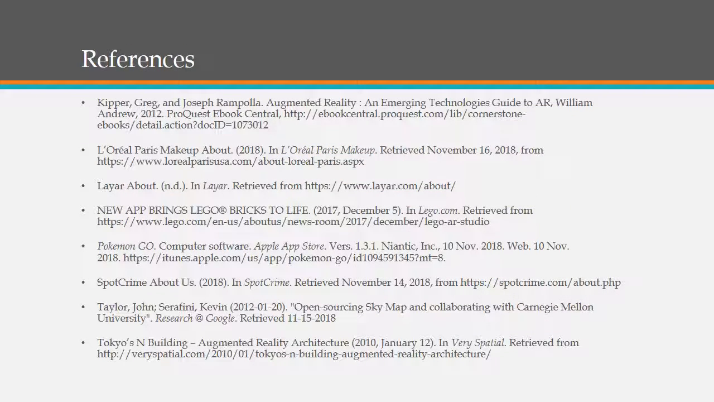Here is just a brief list of references that have been used for further information if you need it in regards to the information that was provided throughout today's presentation on augmented reality.